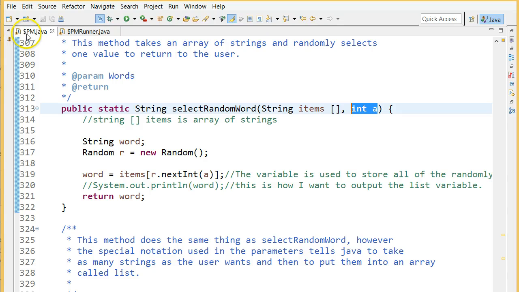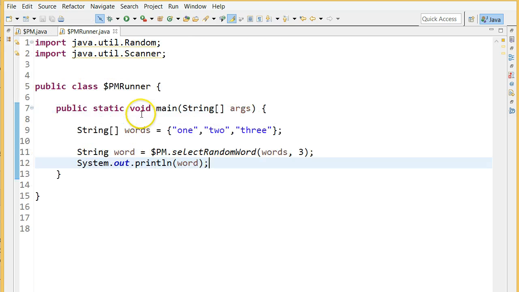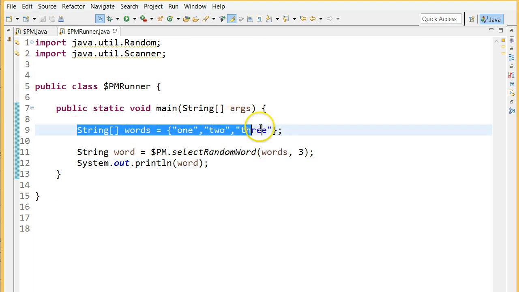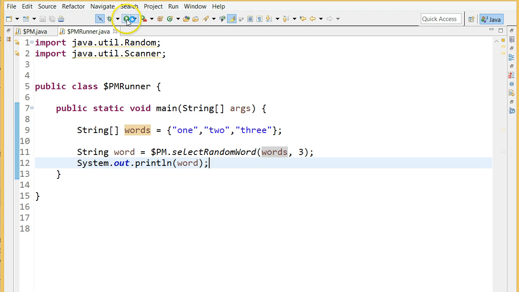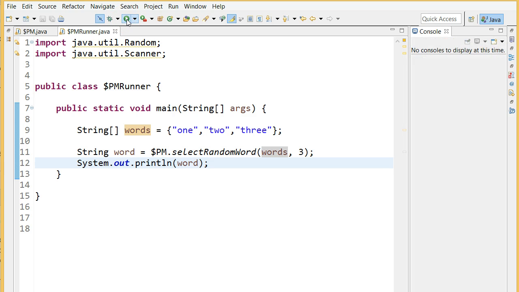My tool class is $PM, and I have this class called $PM runner, which I use to test it. I've written a little code in here. I make an array of strings. It holds 3 elements, and remember, the indexes will go from 0 to 1 less than the length. So index 0, index 1, index 2. Then I create a string, and I invoke my method selectRandomWord, and I pass it the array and the size of the array. I print out the word that's returned. When I run this, each time I get a different word.